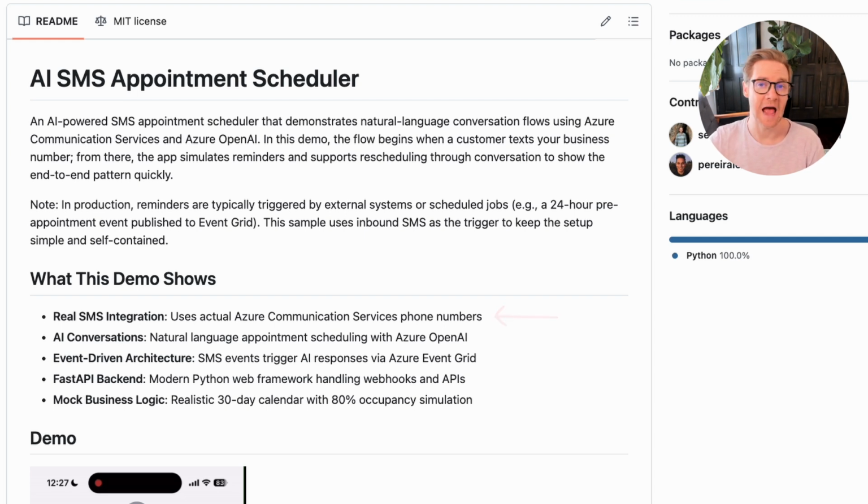Like I mentioned earlier, Azure Communication Services handles all the messages behind the scenes. Azure OpenAI processes requests and generates natural language responses. And then we also use Azure Event Grid, which listens for incoming SMS messages and then triggers the workflow. We used FastAPI for the backend, and we've included a simulated calendar logic that mimics a real business with 80% capacity. Let's switch over to VS Code and take a peek under the hood at how this thing works and how it all comes together.